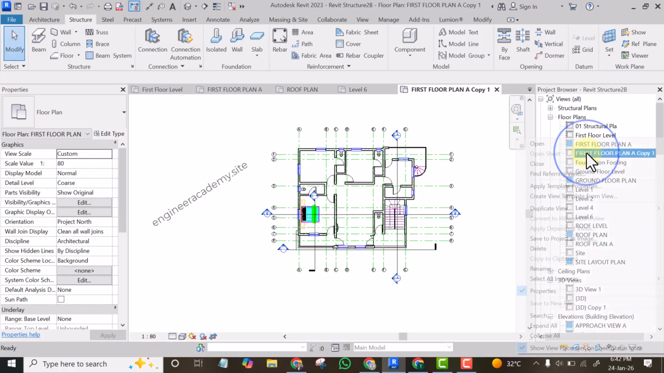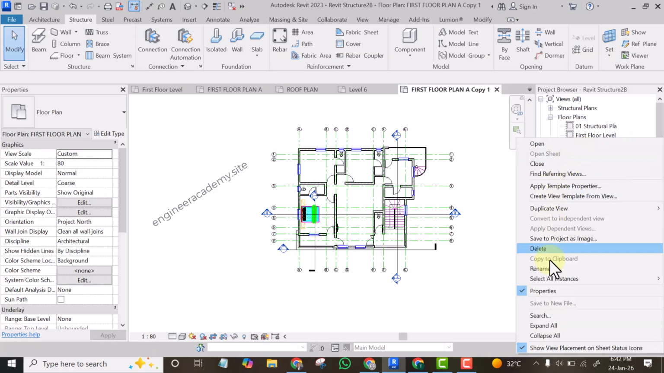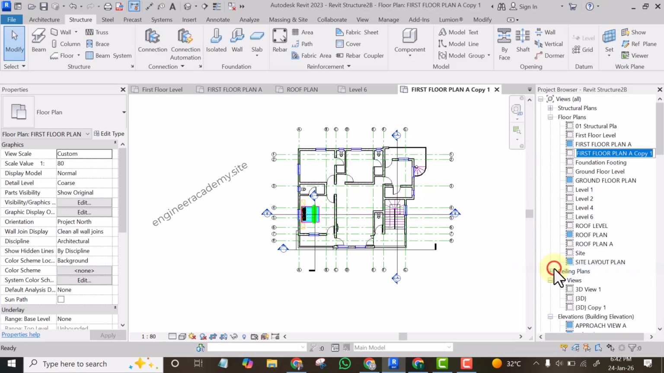So I can now right click on it and rename it. Let's say I rename it as 02 first floor structure. Okay, so that is the name.